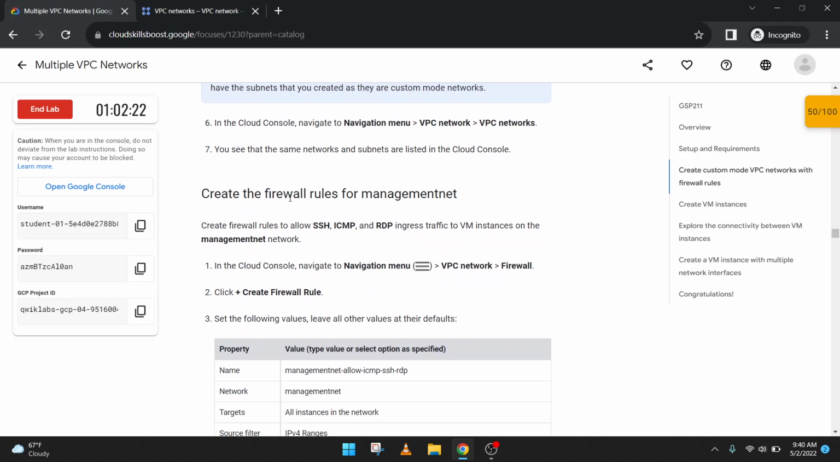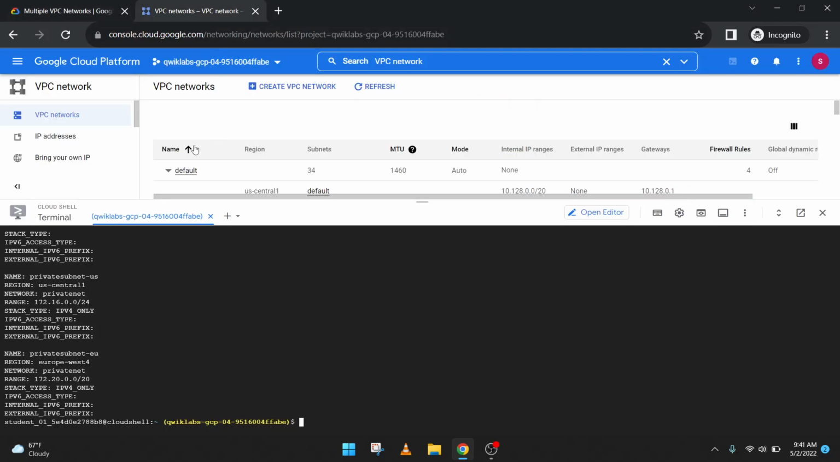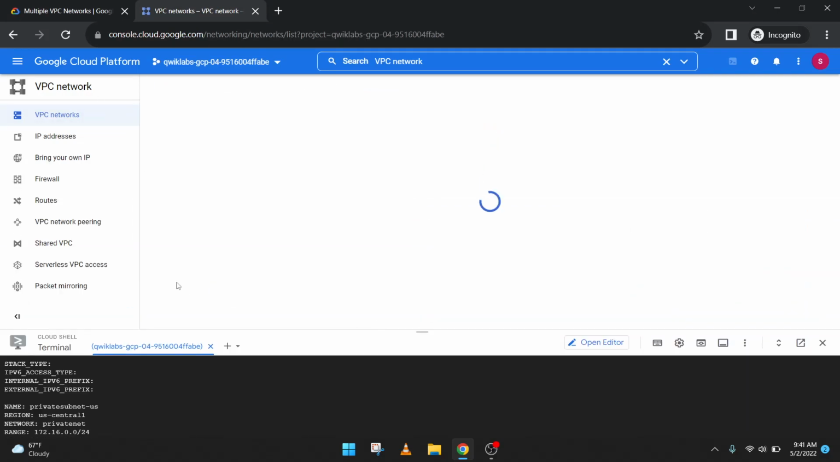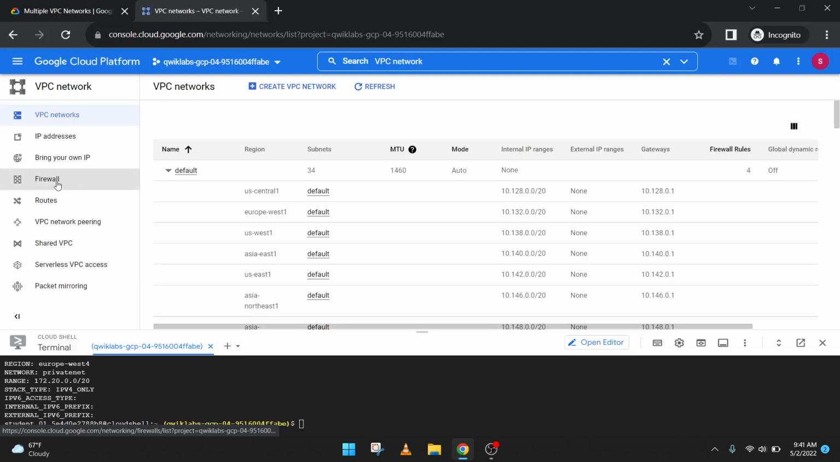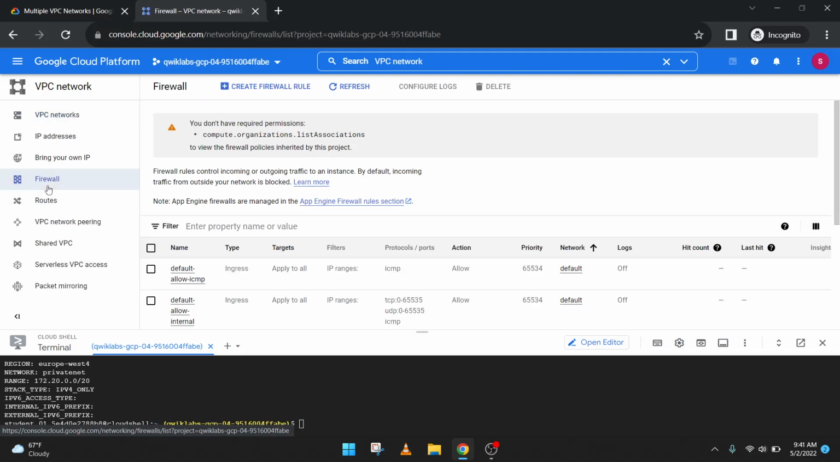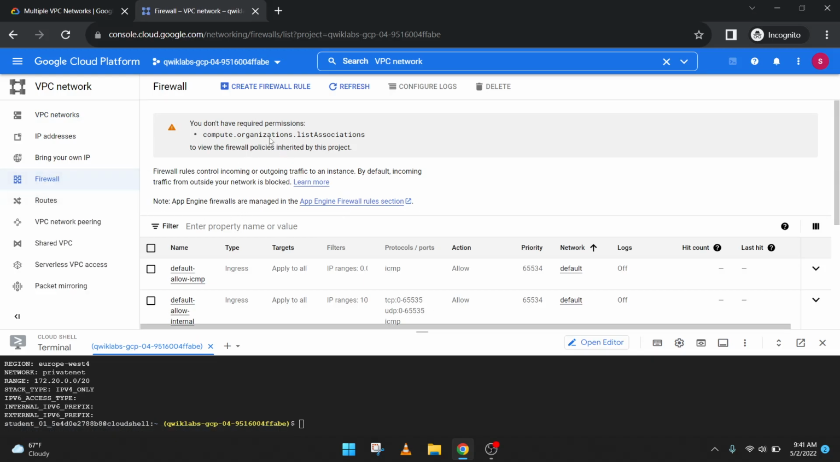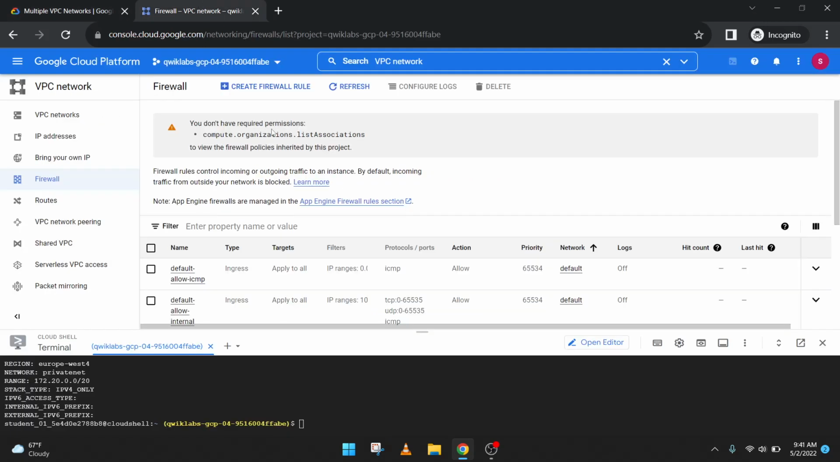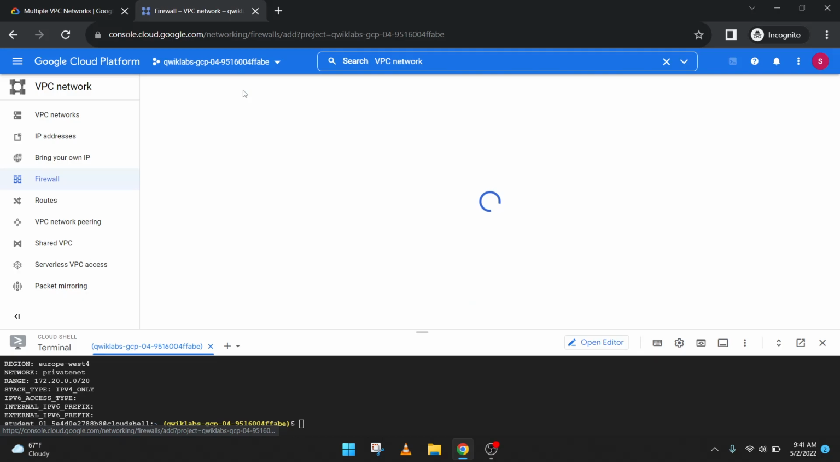Now let's create a firewall rule for the management. Create a firewall rule to allow some management. So inside the VPC network, click the firewall rule. So inside this VPC network, click this firewall tab and let it load. Okay, so this firewall tab window is loaded. So click on this create firewall rule button.